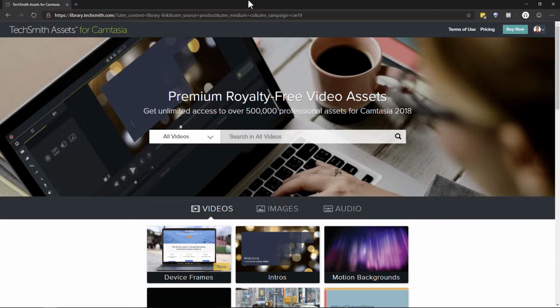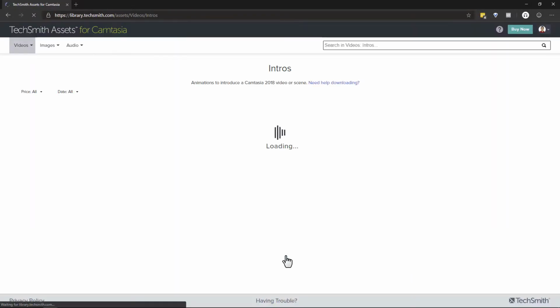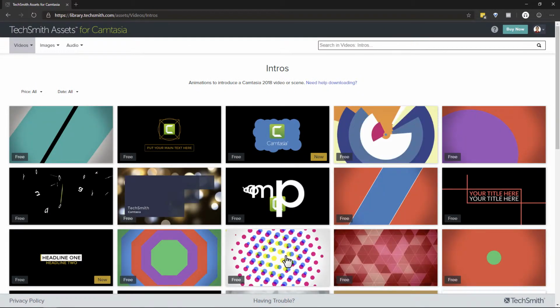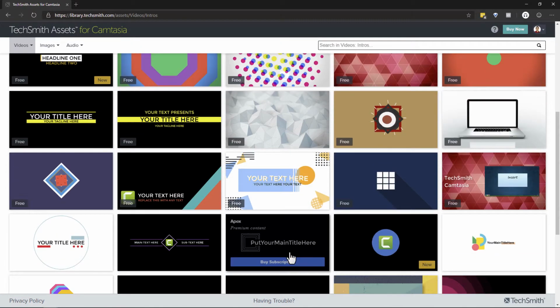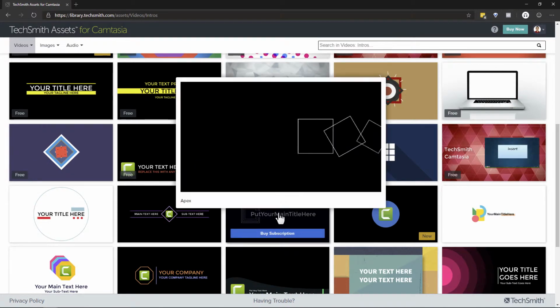This takes you to a TechSmith Assets webpage. TechSmith has assets divided into videos, images, and audio. If we click on Intros under the Videos heading, for example, we're taken to a page where we see several video thumbnails. You'll notice on the thumbnail page that it shows Free in the lower left corner of some of the thumbnails. If you scroll down, you'll find more that are only available with a subscription.